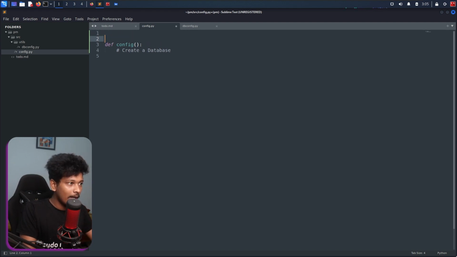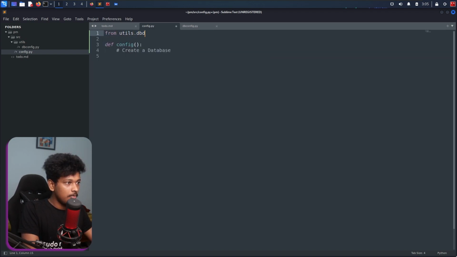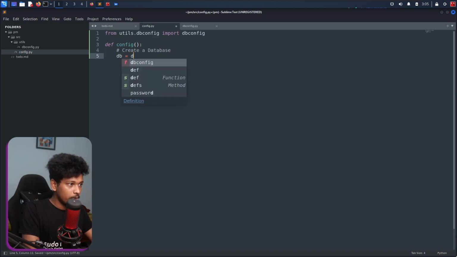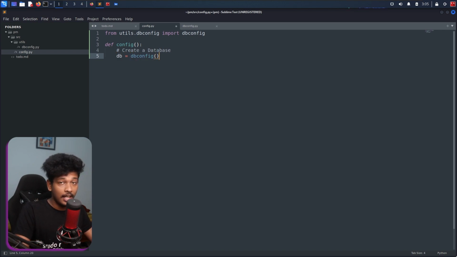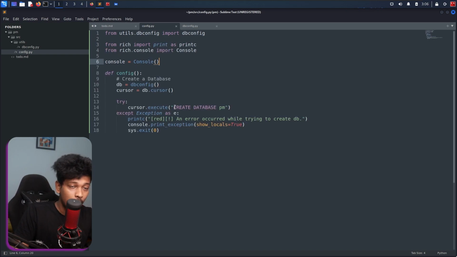Okay, so first let me go ahead and import the dbconfig function. So from utils.dbconfig import dbconfig. Perfect. Now I will just go ahead and say db is equal to dbconfig. So I'm basically getting that database function, the database object, I mean, and then I will create a cursor, and now we can execute queries with this cursor. Okay, so this is the query to create the database.